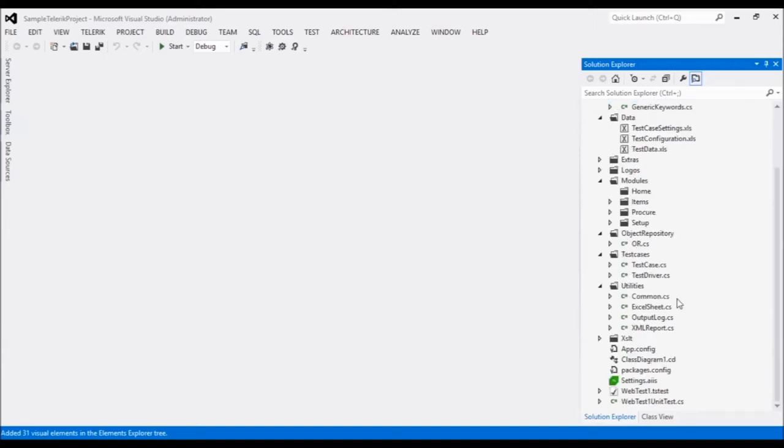Apart from these, we have some utility functions specific to different purposes. There's an Excel sheet reader, writer, there's an output log generator, XML report creator, and some common actions that we've defined at the framework level. And we use XSL transformation for creating the test reports in HTML format or PDF format or XML format from the XML dump that we get from the Visual Studio.